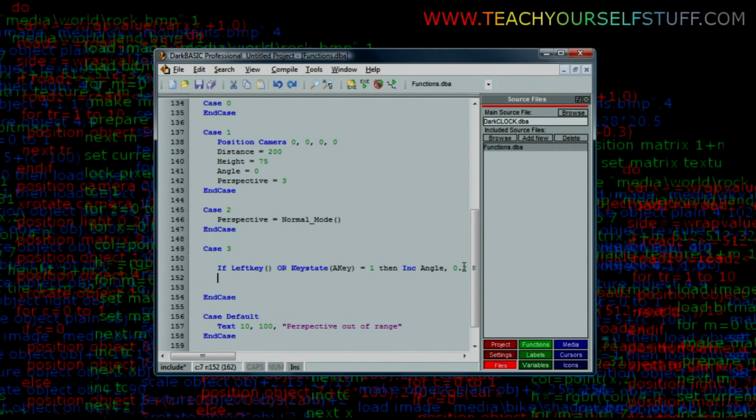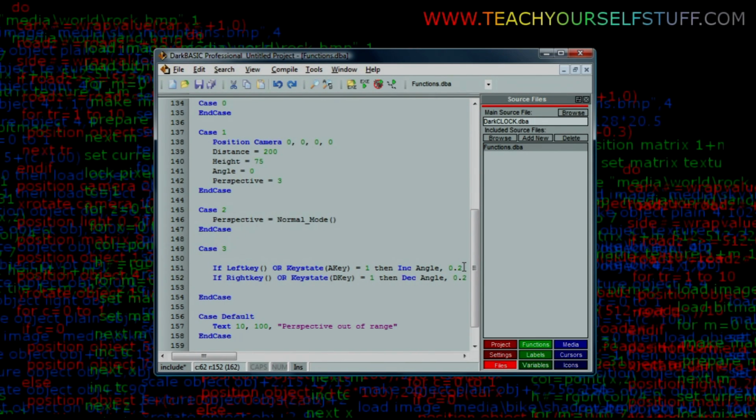And now we need to set up the alternative. So if right key or key state D key equals 1, then dec angle 0.2. So that will then decrease the angle by 0.2. And obviously if you want a greater or quicker rotation around the clock face, you can increase these to 2.4 or 2.5, whatever you like.